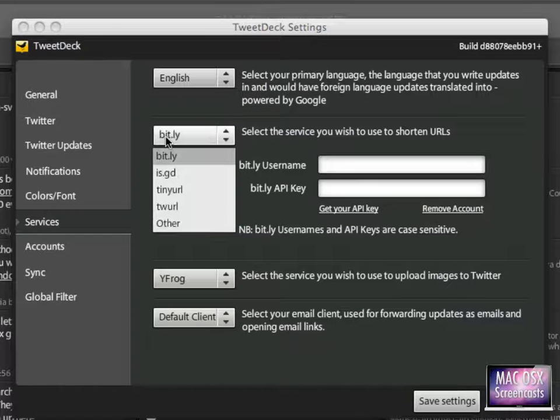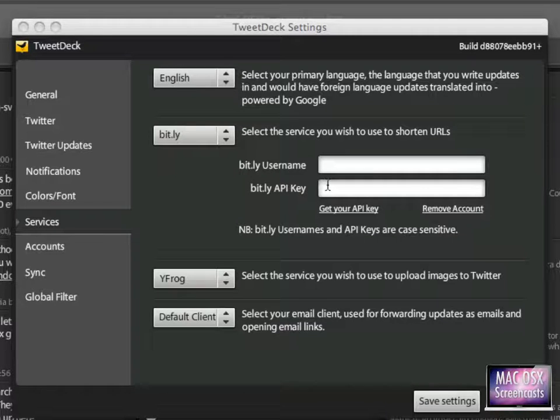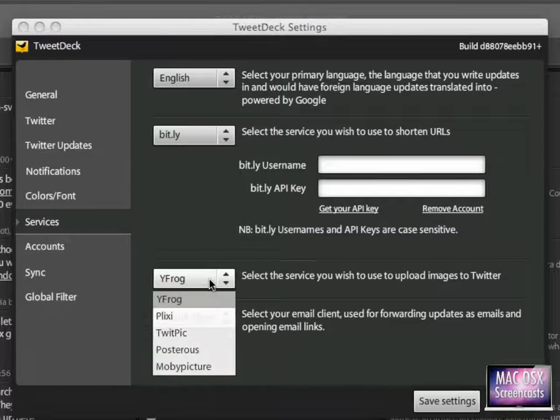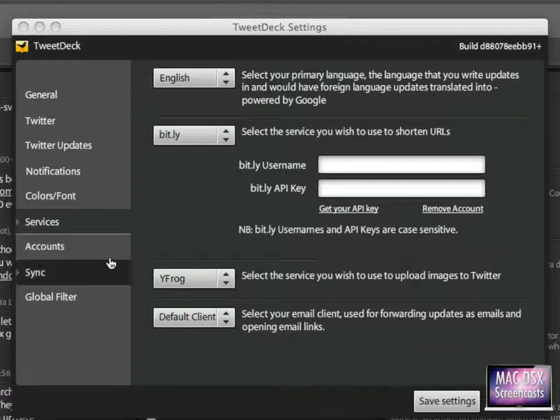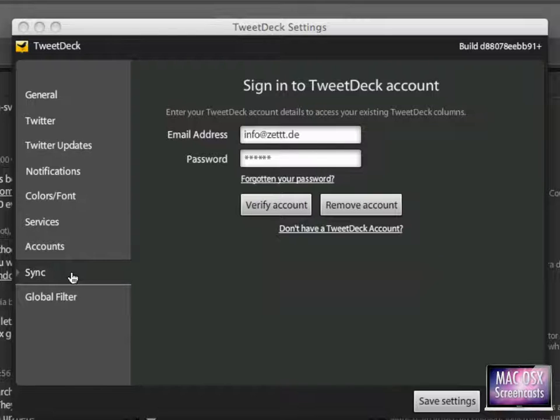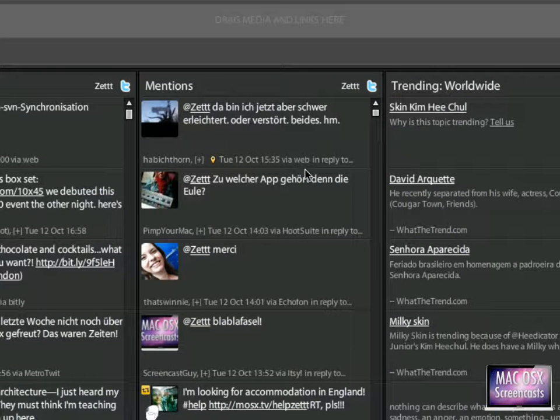Under services, you can see all the different URL shortening services are supported, as well as Bitly's user API authentication URL shortener. Here under the picture services, we can select our preferred picture service. Under sync, we can set a synced account. This is a TweetDeck account which syncs our columns over to all the other devices we are using.